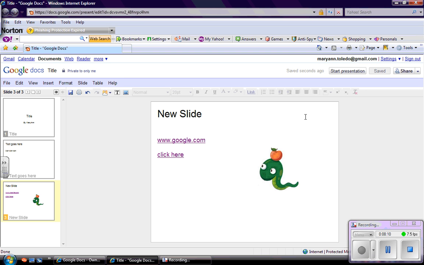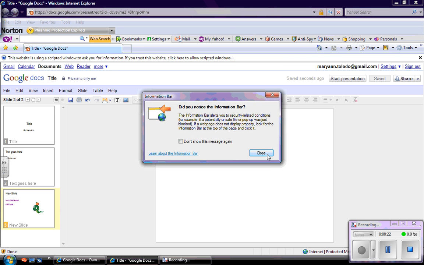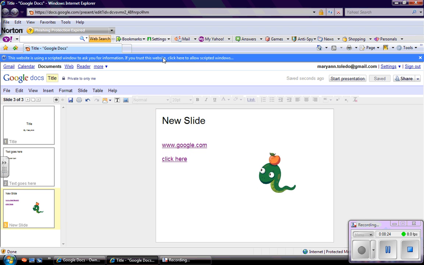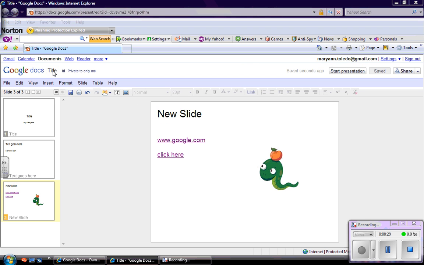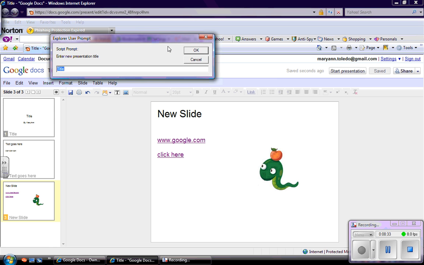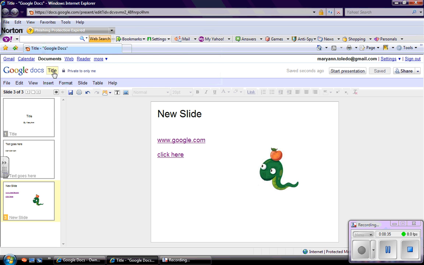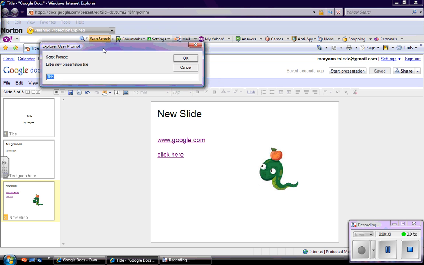Now, whenever you finish your presentation, make sure you name it. Right now, it's called title, but we're going to change that. And make sure your computer does not block any pop-ups, because this is where a window here will open. So I'll show you again, and then click title. I made sure I unblocked it.